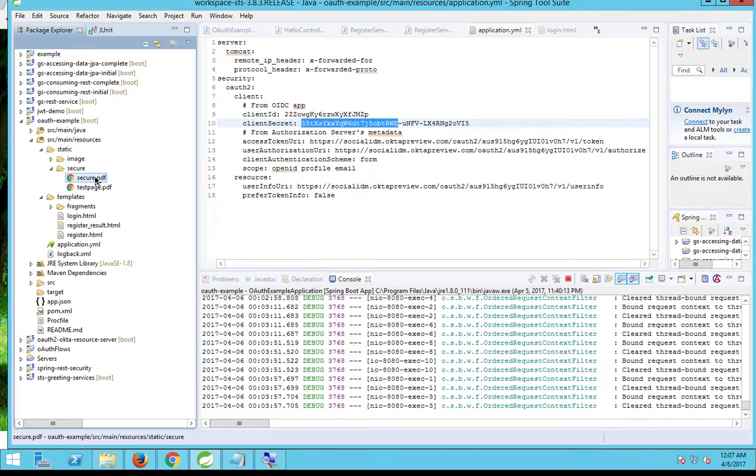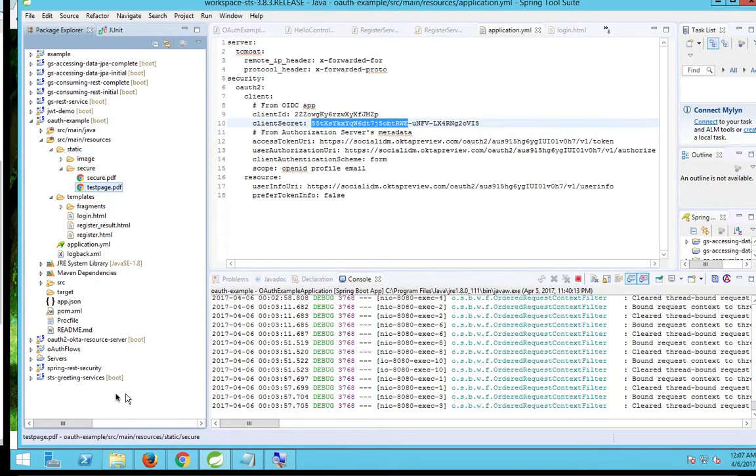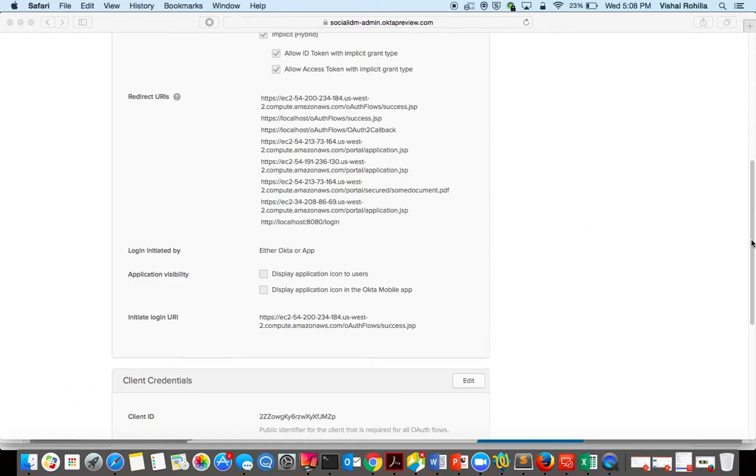So with setting this application up in Okta, it's pretty easy to basically secure the application in different pages. So here, if you see, I have a secure folder, and I have two different pages, which is secure and test page PDF. So I, as a user, will try to access these pages, and I will have to go through authentication through Okta to do that. Now, what does it take to set this application up in Okta? Let's quickly look at that, and then we'll do a quick demonstration.